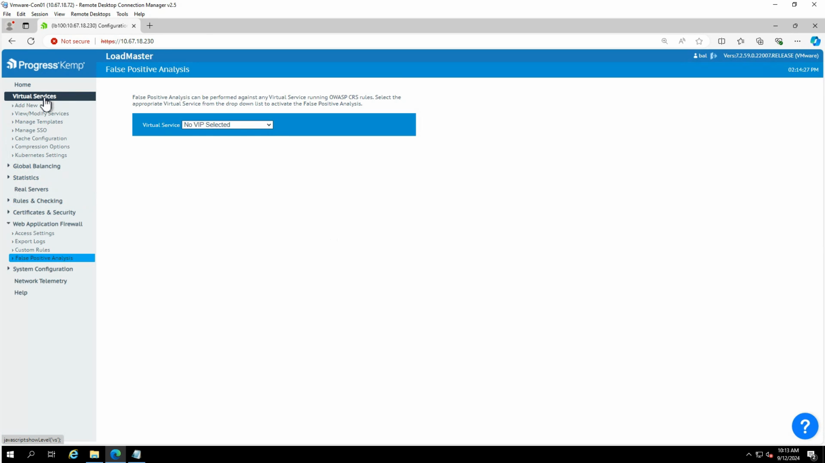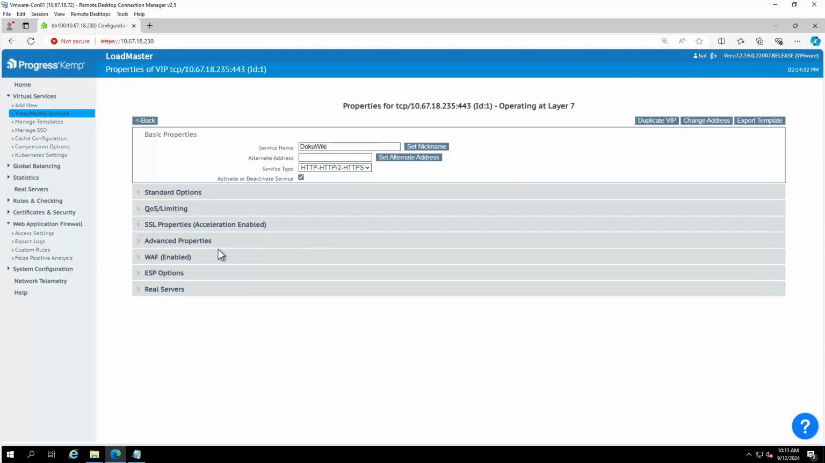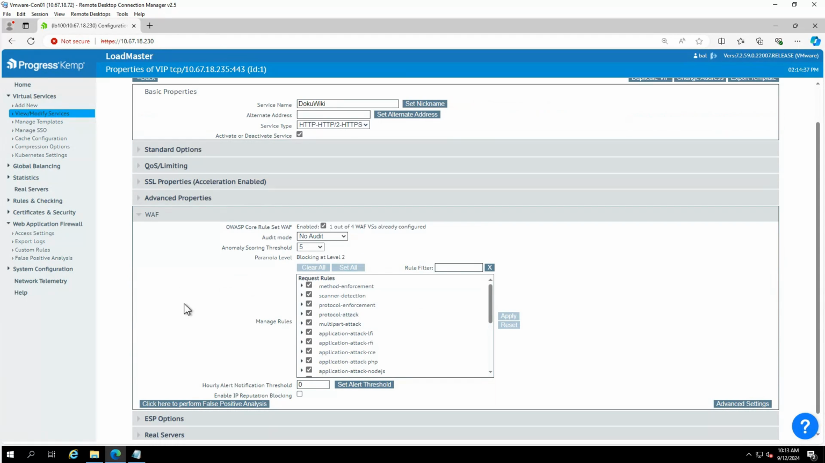So going back up to the virtual services, we'll go back into modify, and under WAF, we can see here the first thing, of course, you'd want to do is enable it. So you just enable it from here.